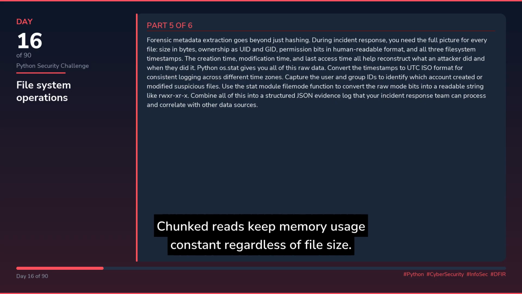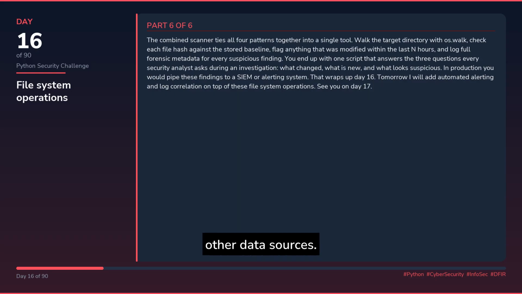Convert the timestamps to UTC ISO format for consistent logging across different time zones. Capture the user and group IDs to identify which account created or modified suspicious files. Use the stat module filemode function to convert the raw mode bits into a readable string like rwxr-xr-x. Combine all of this into a structured JSON evidence log that your incident response team can process and correlate with other data sources.